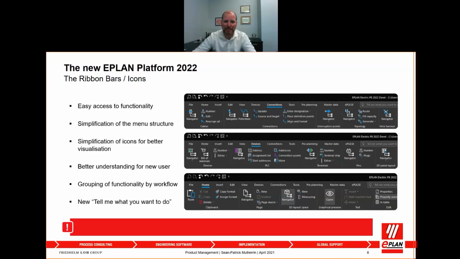So again, we are focused really on typical workflows, simplification of the access within the software, and making it a lot easier for new users to start working with our software. Let's jump right in.